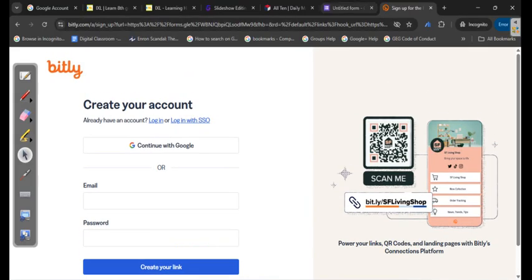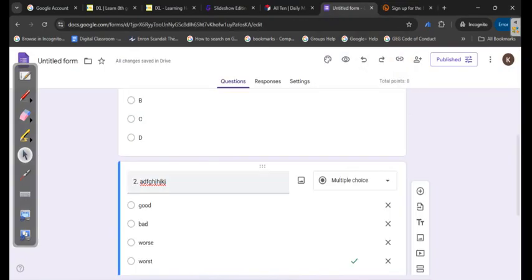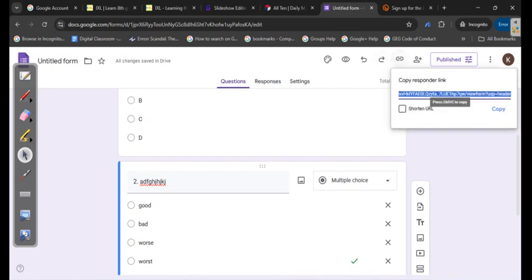But I don't want us to be delayed with that one. So you can just use the link directly. This link that you copied here, just copy it and give it to them. You can send it to them through WhatsApp. Once they see it on WhatsApp, they click on it and it will take them to that quiz directly. So that is Google Quiz.